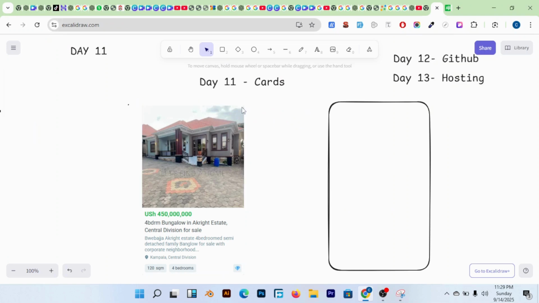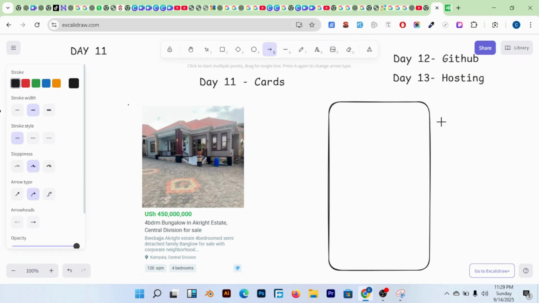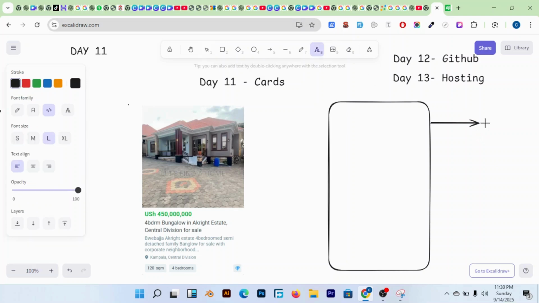Let me remove it here. When you are building this card here, we start with this border here. This one is what they call a palette container, or I call a palette box, or a palette parent container.